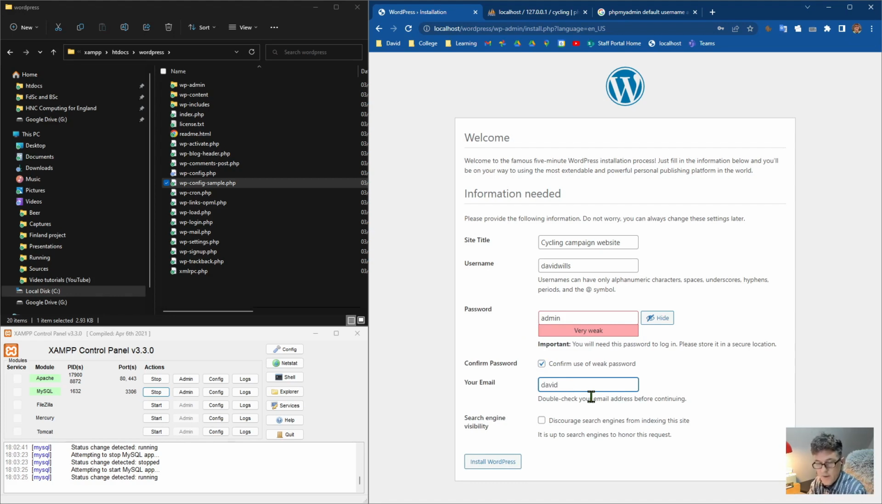Email address for recovery. It's useful to have this as well. I can discourage search engines from indexing the site, so I'll add a bit of code to stop it from being indexed so nobody can find the website. So if you want to keep it private, and then I just click on install WordPress.